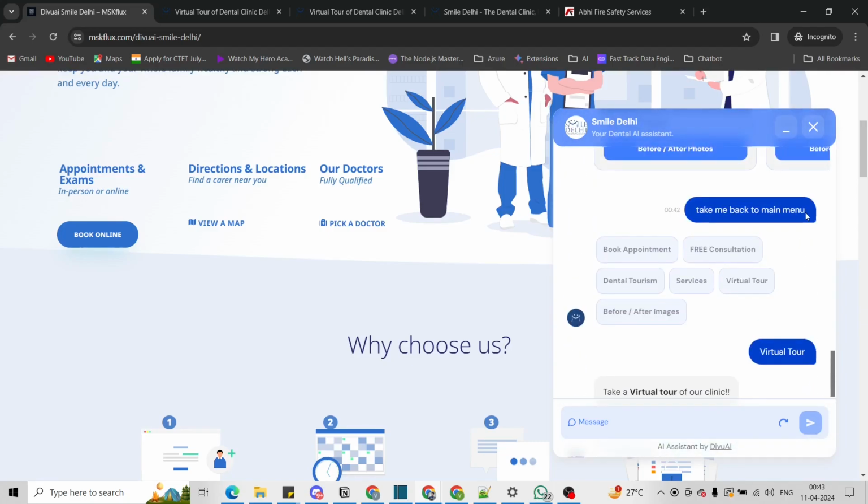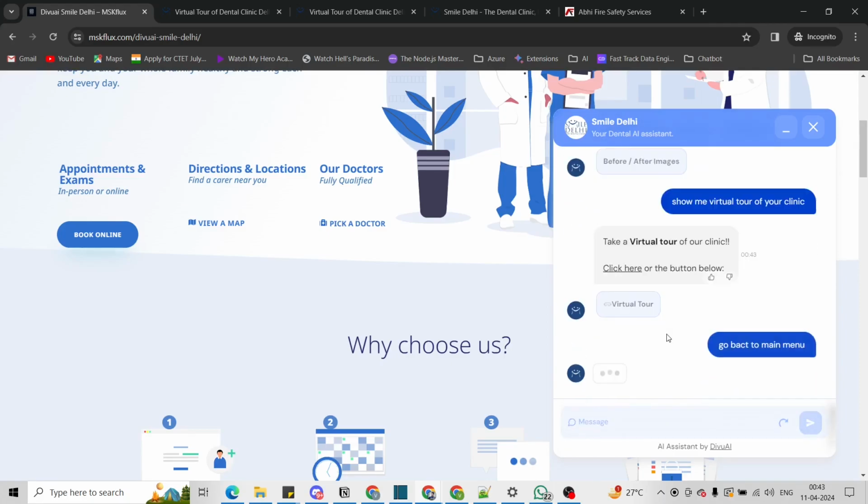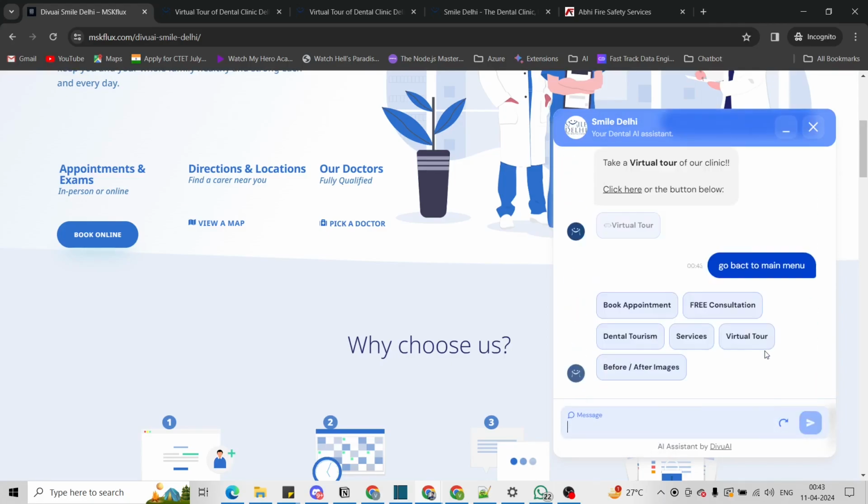Now again, let's go back to the main menu. First we said, "take me back to the main menu." Right now, we can go back to the main menu. As you can see, even if the spelling of "back" is wrong, the agent is still able to recognize the intent.